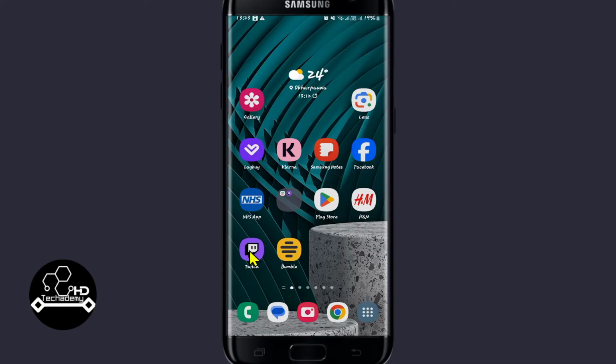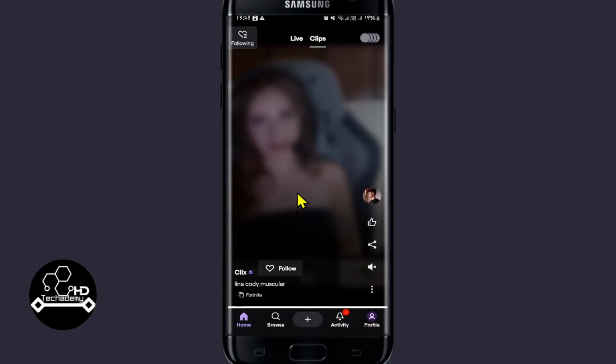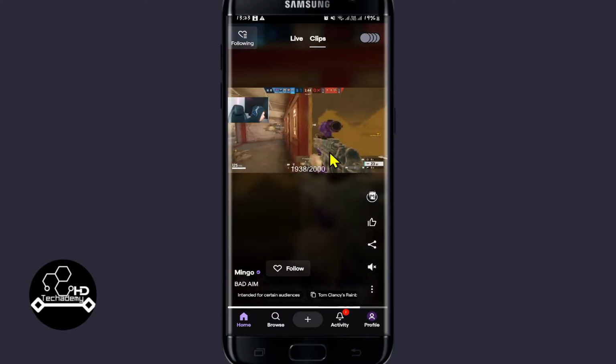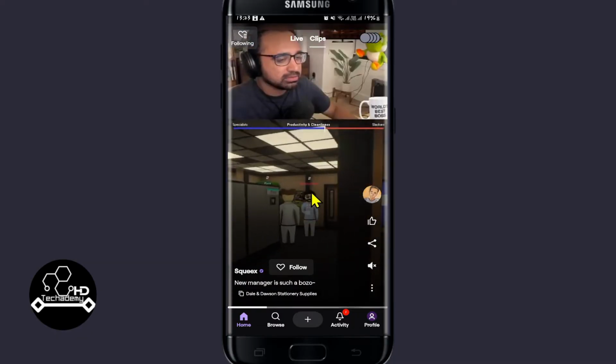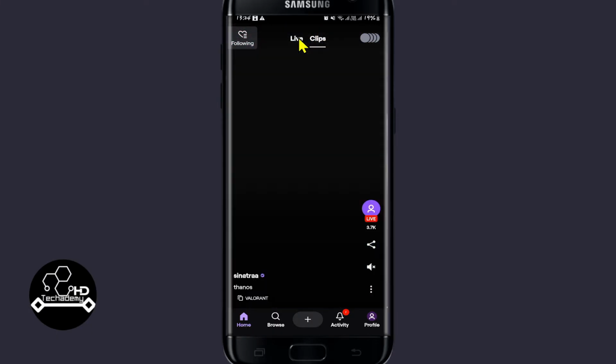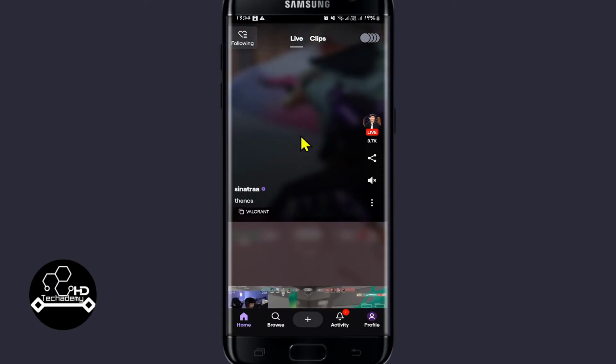First of all, open up the Twitch application on your device and log into your account if you haven't done so already by using your email address and your password. Once you are logged in and taken into the homepage, you will see various different live streams as well as clips that you can start watching by simply tapping on them.